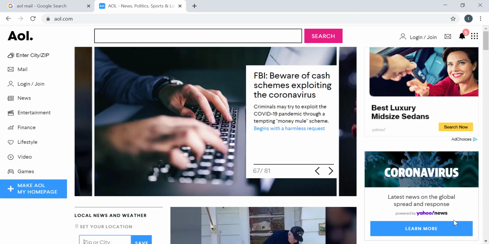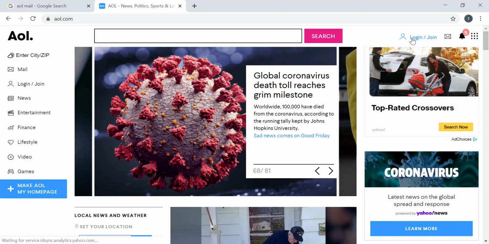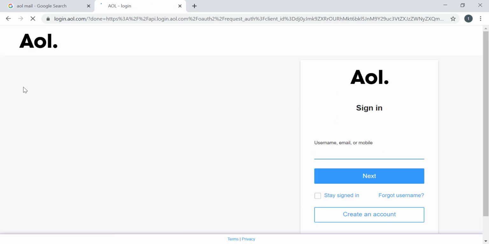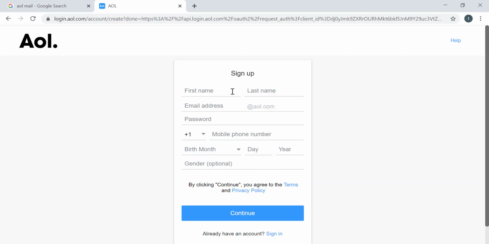And to create a new account, you have to click on the Login Join option, which is on the top right of the screen. There is another option on the left side of the screen, which is the third option. You can click either of these options. After clicking on this option, AOL will take you to this page, and on this page we will create an account. After clicking on create an account, you have to fill in all these details.